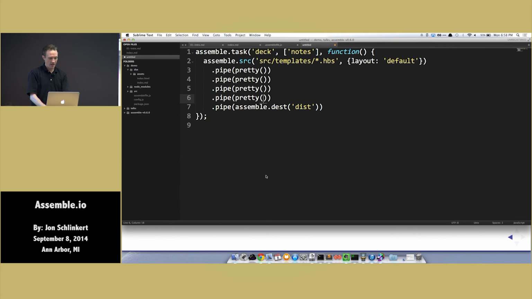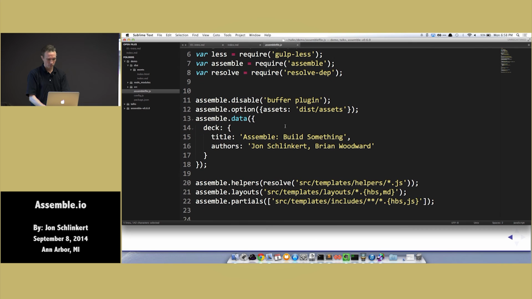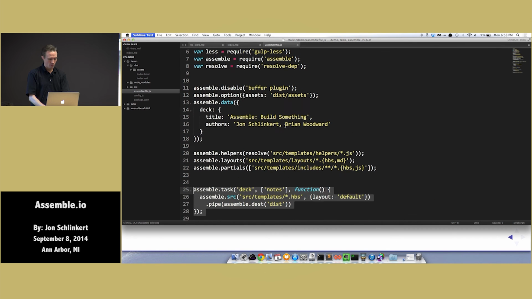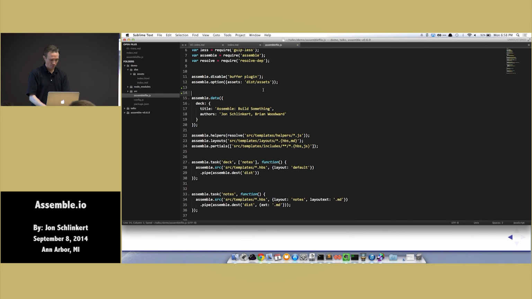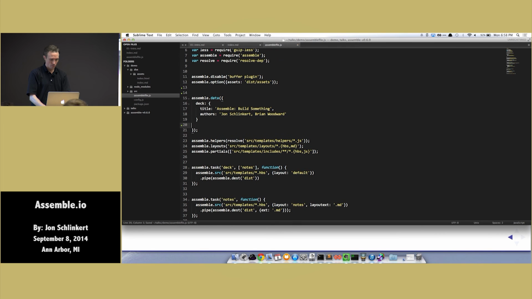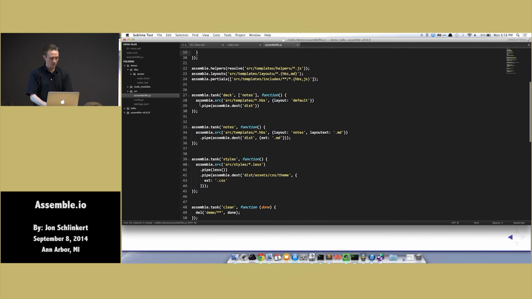So I'm going to hop over, and now, I wanted to spend the bulk of this time actually running through it and showing you how it works. And the example I'm going to use to show you is actually the presentation that I'm giving right now. So Assemble actually built the HTML files that I just went through.